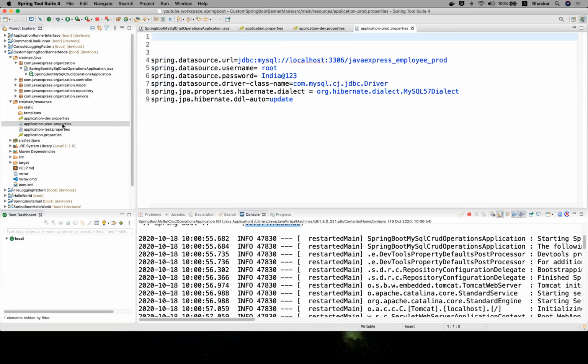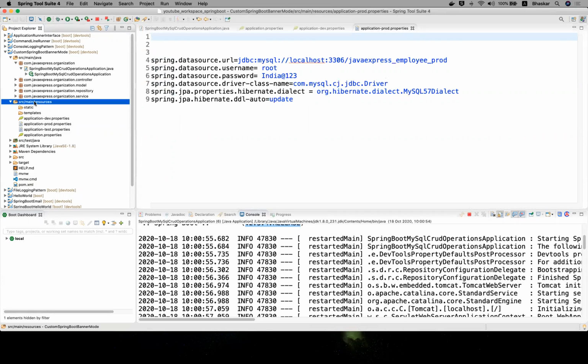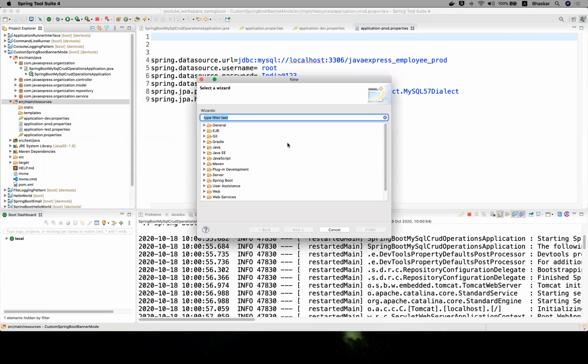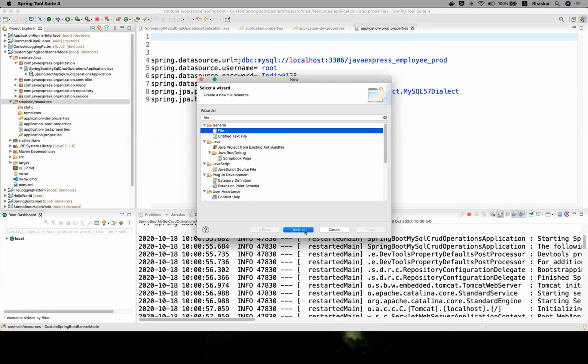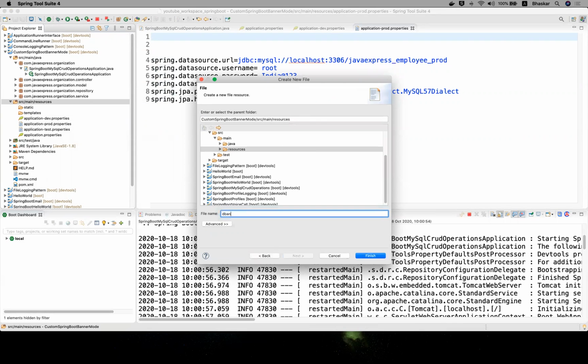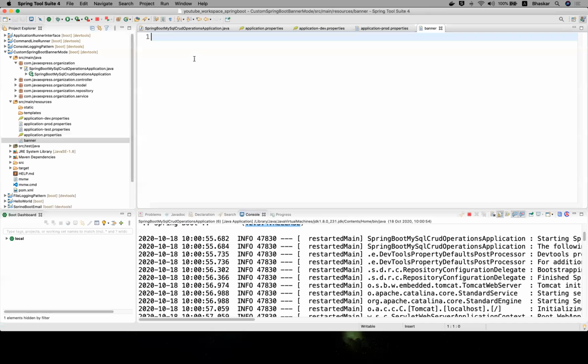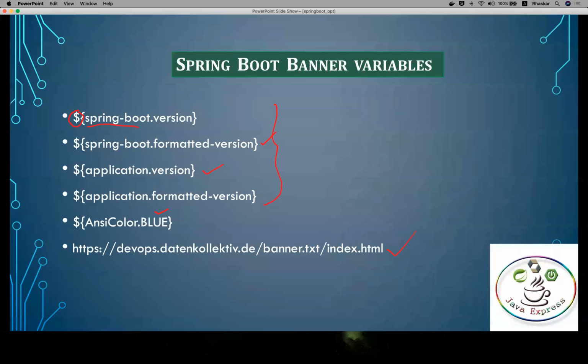If you want to create one, what you can do first is create one text file here in the resource folder. Right click here, choose other, click file, and create one file. I'm giving the name banner.txt, finish. Now inside the banner file, what you want to do, I just explained in the PPT these versions, right?